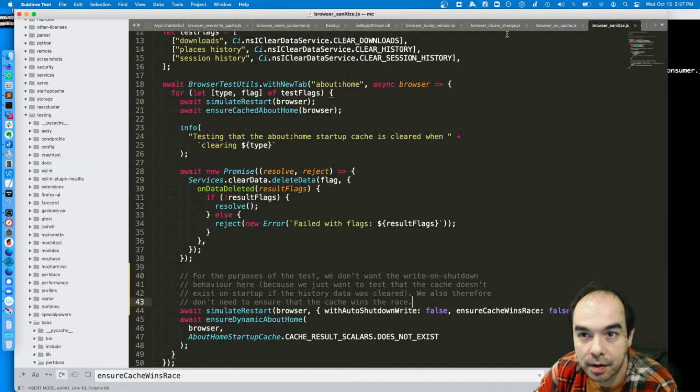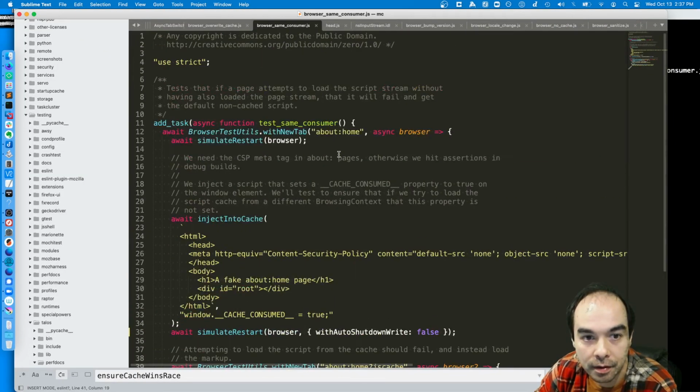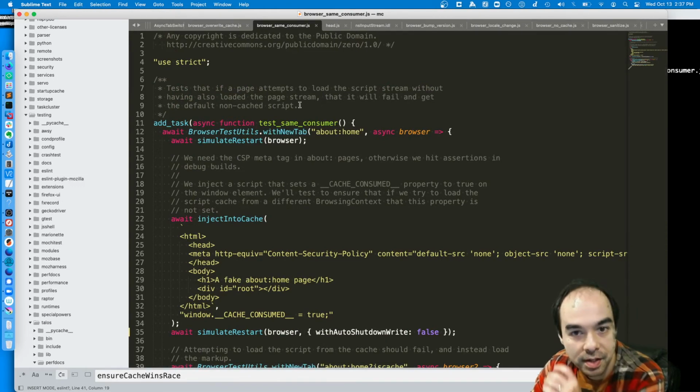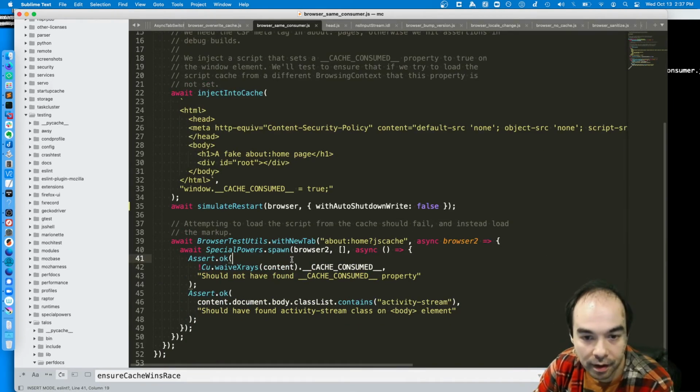Browser same consumer. The page loads the stream script. I'll have to load the page stream. That will fail and get the default non-cached. If a page attempts to load the script stream without having also loaded the page stream, it will fail. Yeah.